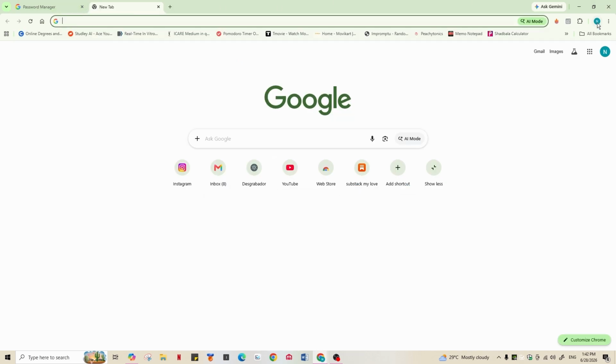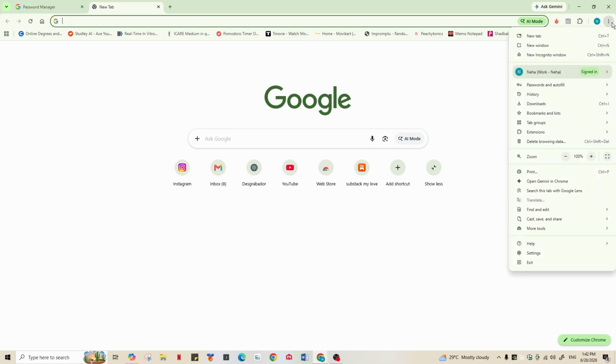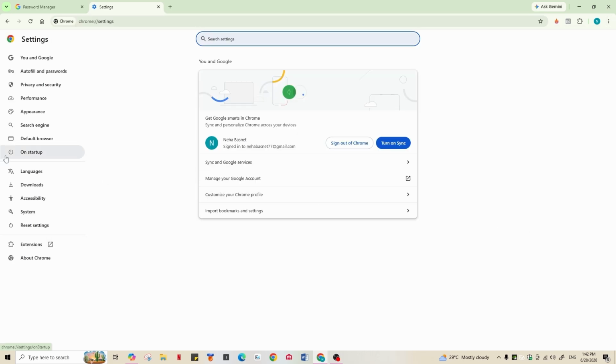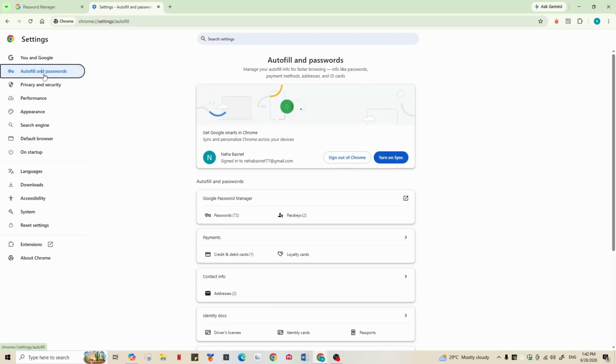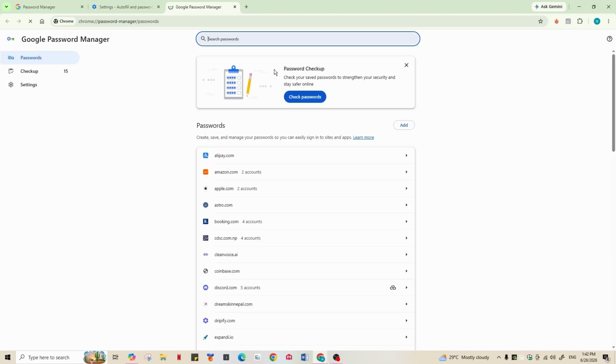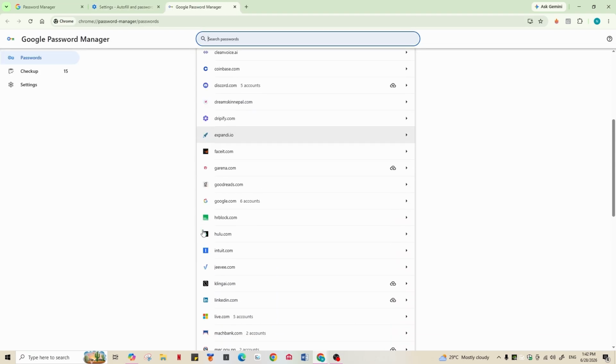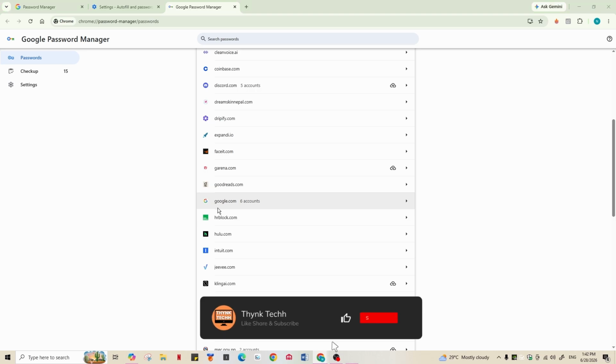And another thing you can do is you can click on the three dots in the top right corner. From here, go to Settings. Now go to Autofill and Passwords. From here, go to Google Password Manager. Then scroll down and look for google.com or gmail.com.